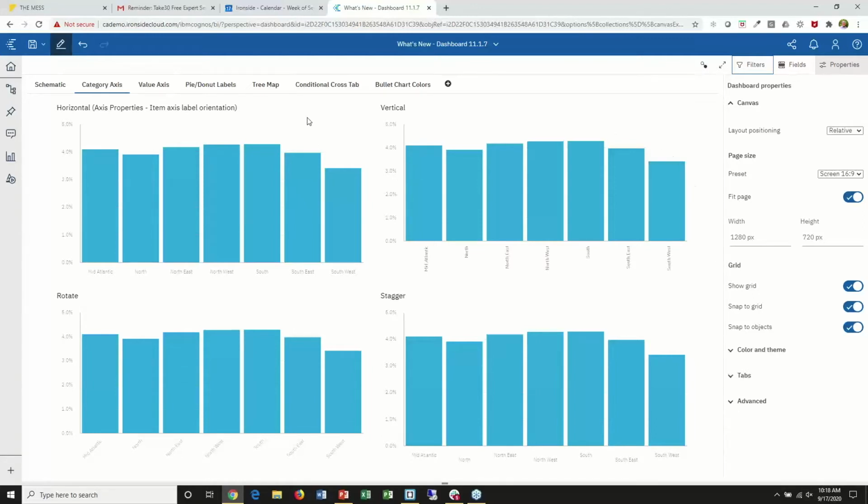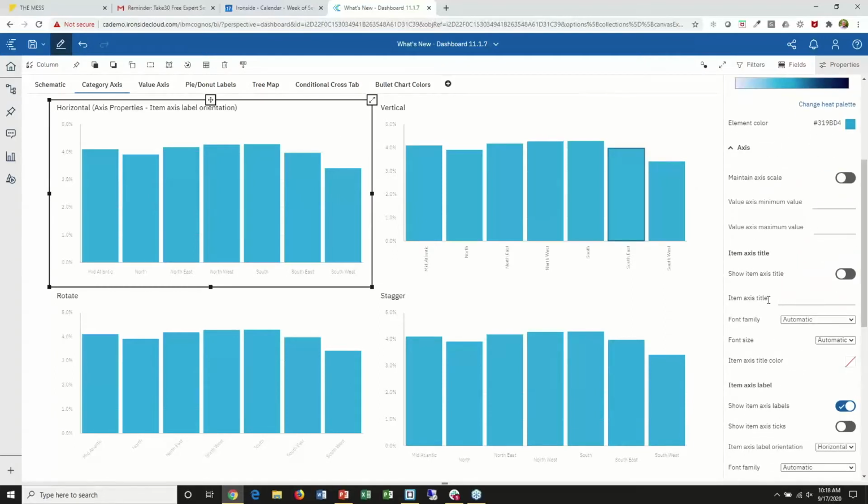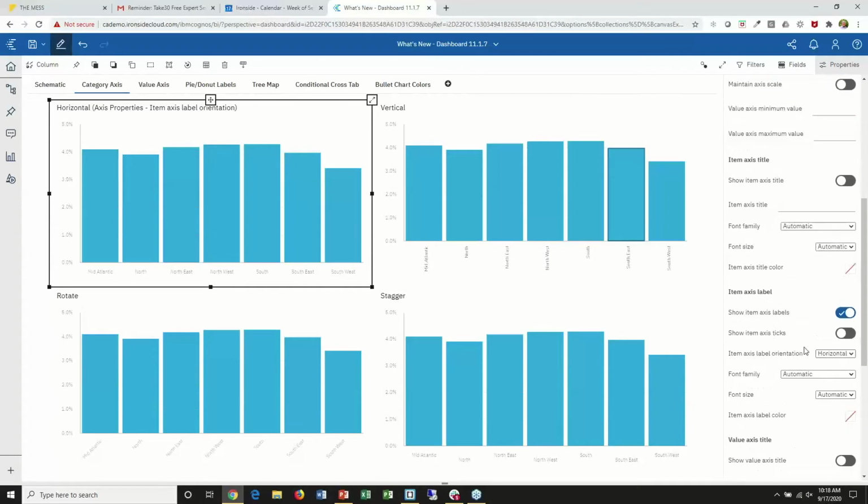So if I go and select any one of these, I can go into axis properties and slide down to item axis label orientation. I have horizontal, vertical, rotate, and stagger. So you'll see those four here. The horizontal is the default, what you used to be able to see. They've added vertical. Rotate is at a 45-degree angle, and then the stagger down here on the lower right-hand side has been added as well. So nice capability to give the report developer, dashboard developer a little bit extra capability there.